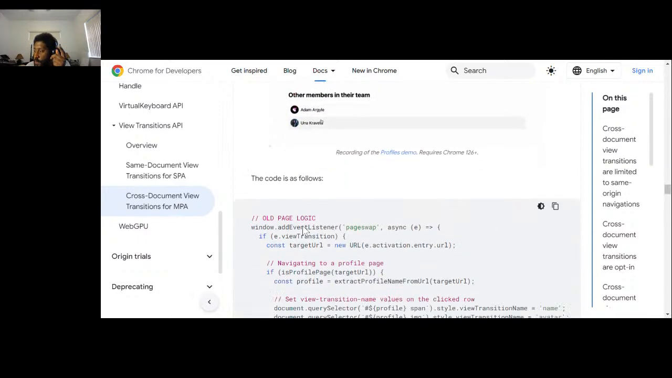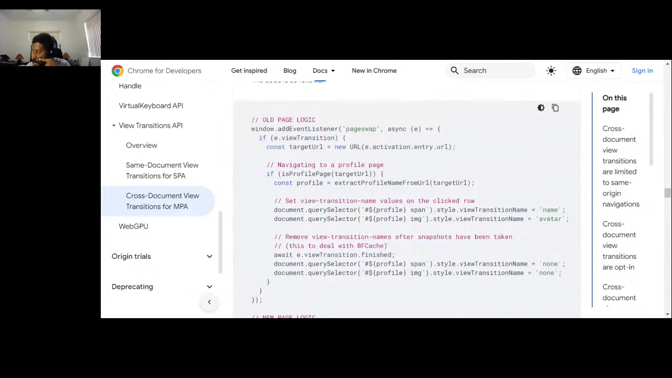So the code is as follows. The old page logic. You have the page swap because that's from the old page. And what are they setting? They're querying for the profile name, which comes from the URL. Okay, so from the URL.